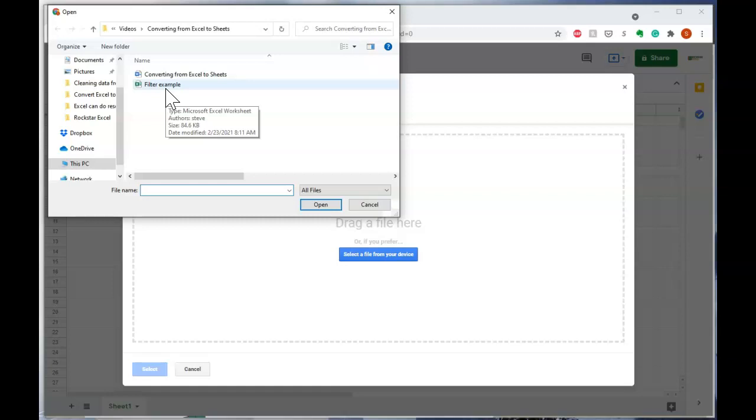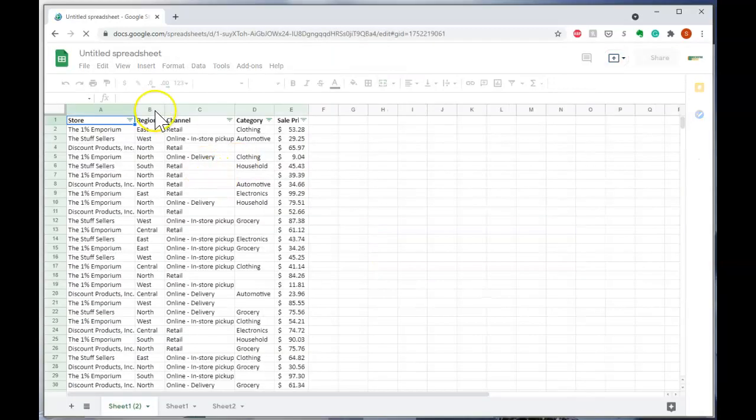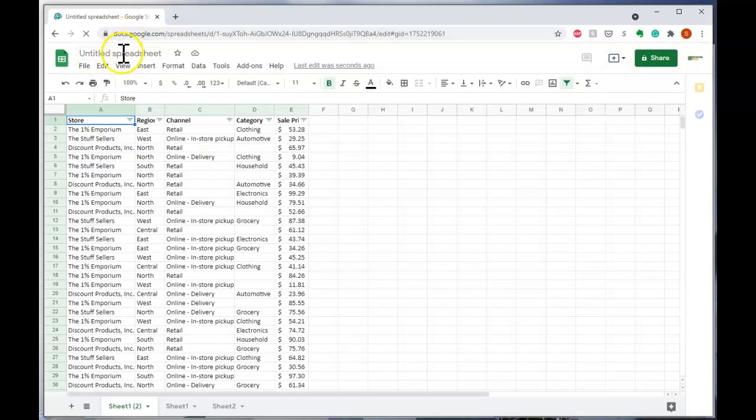I'm using the file from my Filters Excel's Easy Button video. Leave this button here on Replace Spreadsheet. There are other options if you wanted to add your Excel file into an existing Google Sheets file. Then click Import Data and wait a few seconds, and you're done. Be sure to go up here and name it something.